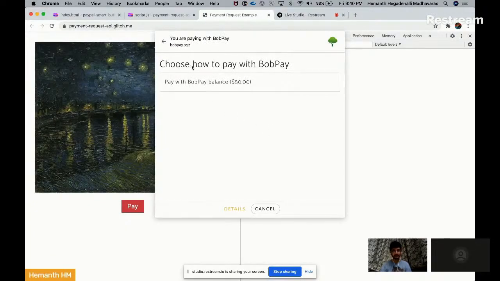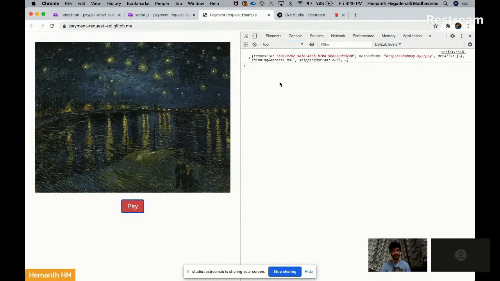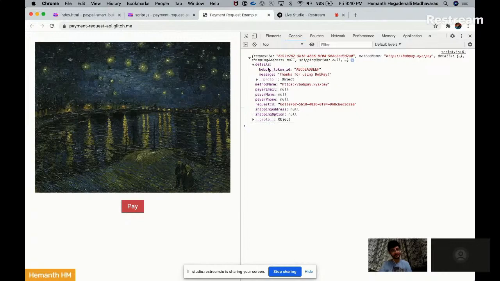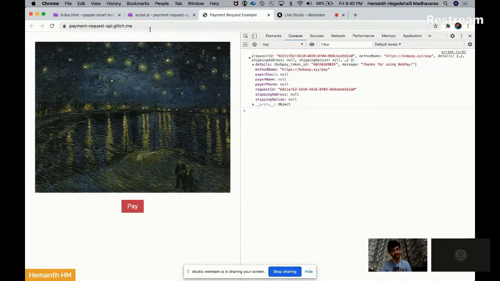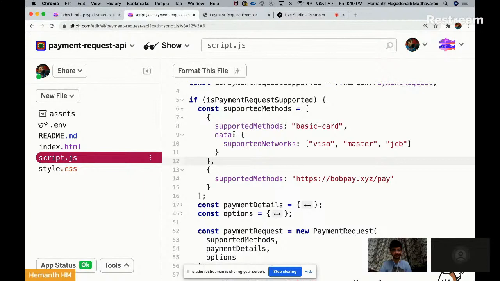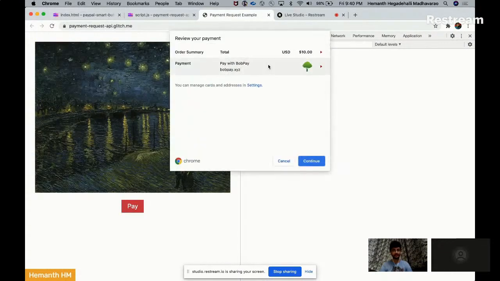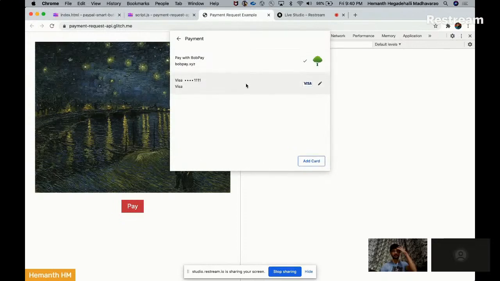Yeah, it worked. So now we are seeing Bob Pay instead of Visa, right? You could select that, and it does the processing, and we see the method name is Bob Pay. It gave the token ABCD and said thank you for using Bob Pay, right? So that payment handler handled the payment. Now we saw that with the supported method of just basic-card, we got the basic card functionality, and that basic card still remains. Because we have provided multiple there, we could select Visa if you want, or Bob Pay. So if you have multiple, all of them will show up here.